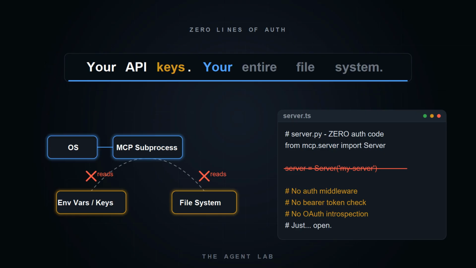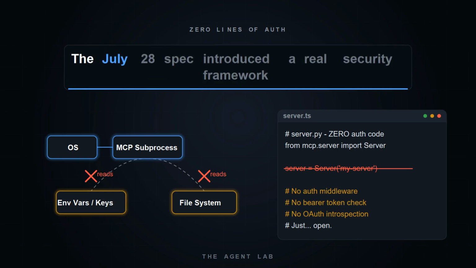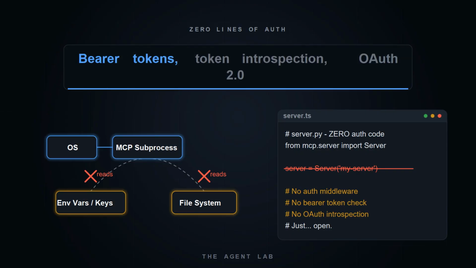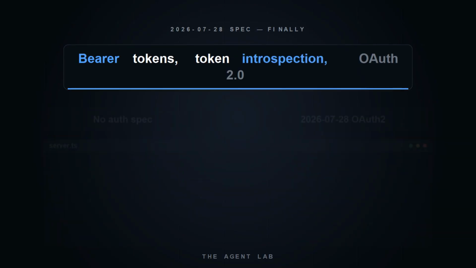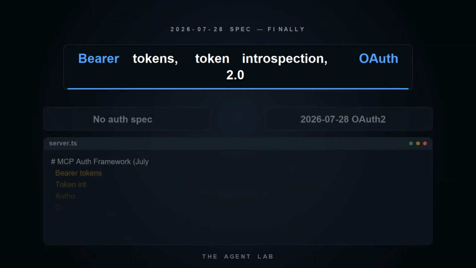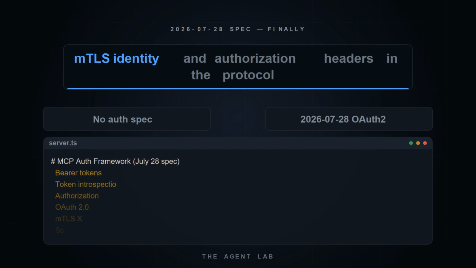If a malicious MCP server gets loaded, say in a pull request, it reads your environment variables, your API keys, your entire file system. The July 28th spec introduced the full OAuth 2.0 authorization framework. Not a suggestion. A real protocol. Bearer tokens. Token introspection. Authorization headers. And mTLS identity. Here is what is actually now in the spec.